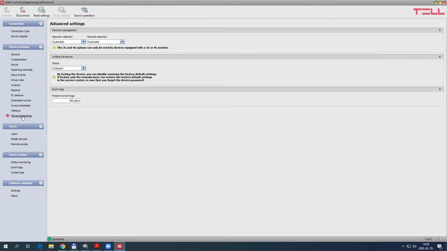This setting is here in the advanced settings section. It's this one, locking the device. So we can see that now it is unlocked, and if you lock it, you won't be able to reset the settings until you change this back to unlocked.